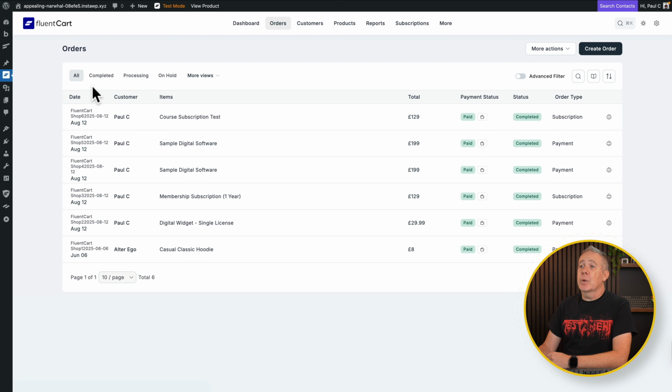So the next most important thing you're probably going to want to handle is going to be your customers and your orders. Again, this is something you want to be quick, snappy, easy to deal with, and just gets out of the way and just allows you to do your job, which is making money. There's a couple of orders inside here. You can see we can break them down by completed, processing, and so on.